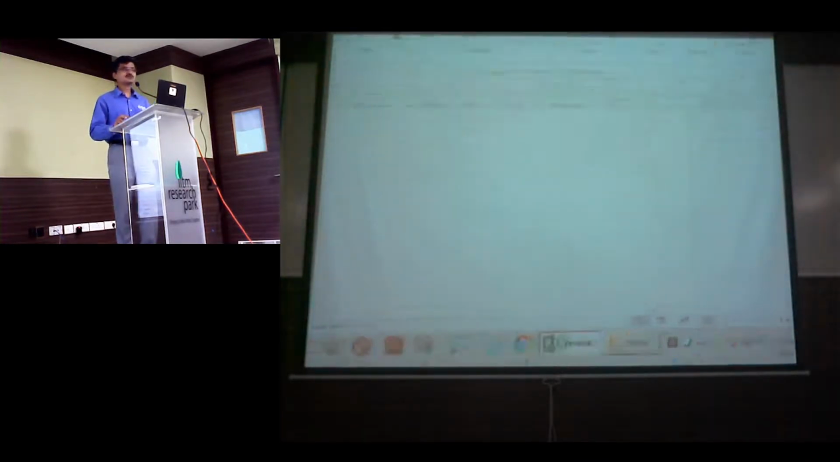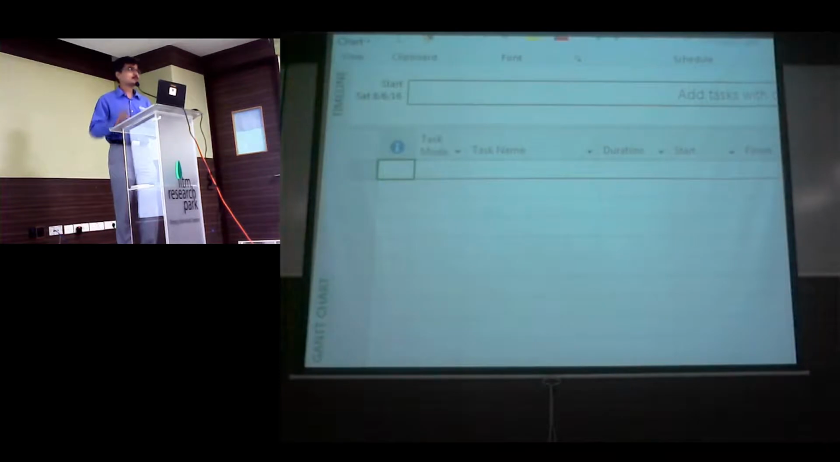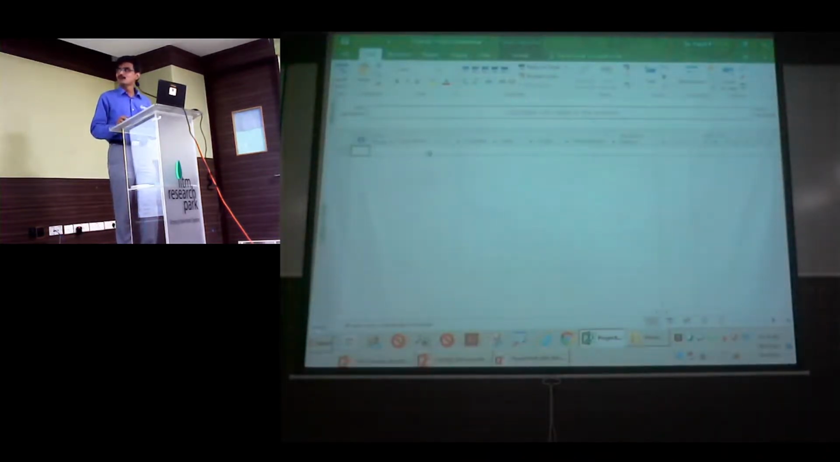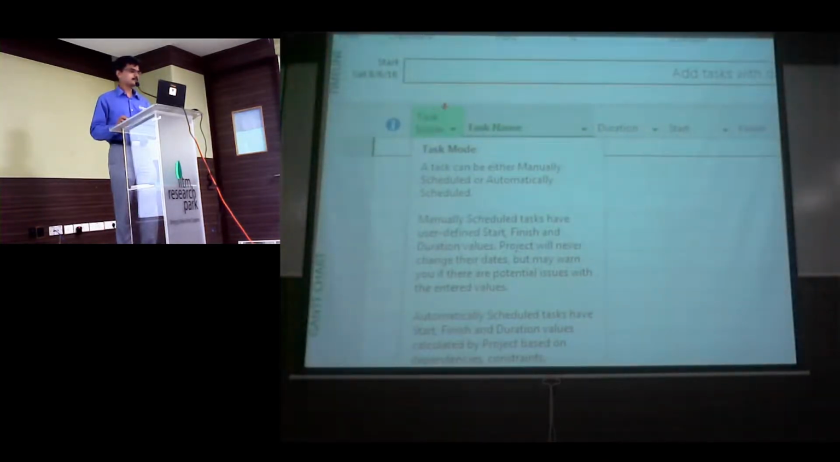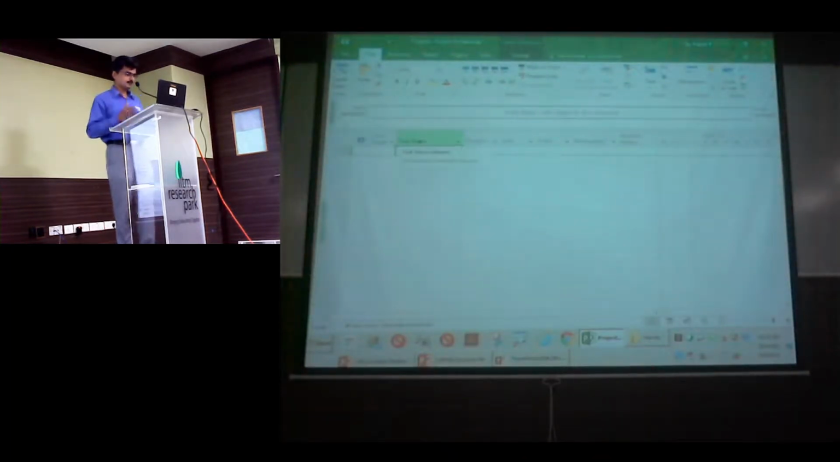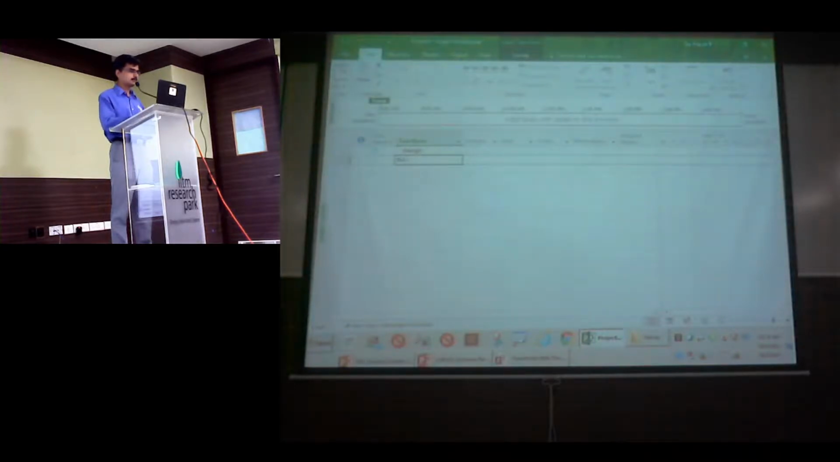I might try to zoom my screen like this so that you are able to see what magic I'm trying to do. Okay? I hope all of you could see there is a column called task mode out there. Right? So this is what I'm going to start. Like any one of us, the moment you open Microsoft Project, we would like to start entering the names of the tasks to begin with. So I'm going to have just two simple tasks, let's say design and build.